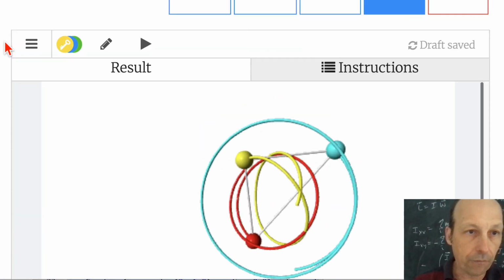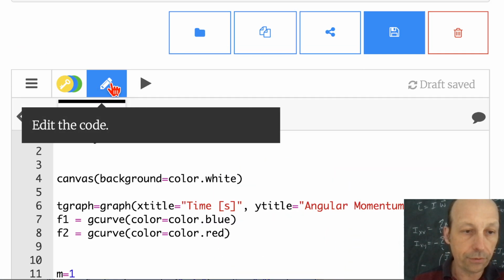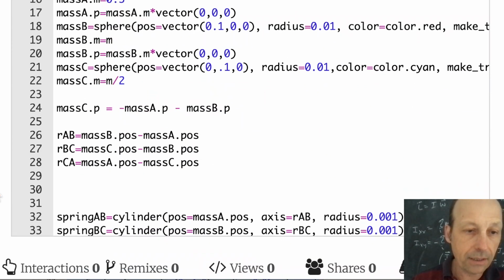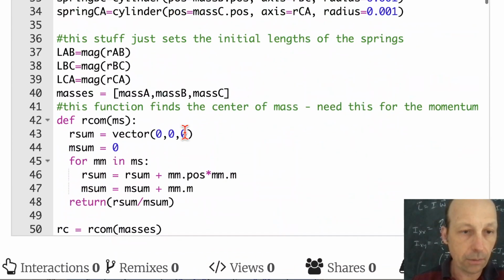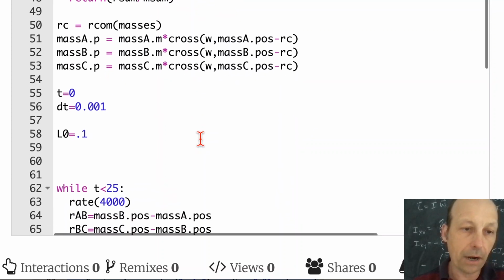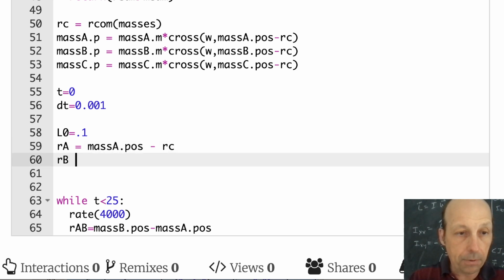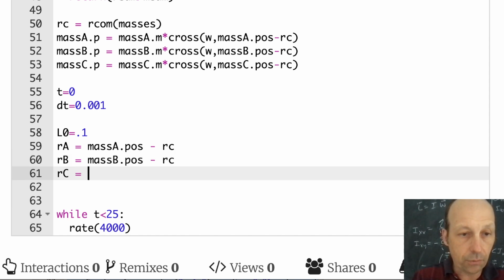So again, we're not running the loop. It doesn't really matter. So I'm going to do this all at the top. So I do need this thing that I did before. I'm going to put it right down here before that. I do need my RA, RB, RC. So let's just go ahead and get those out of the way. RA is mass A dot pos minus RCOM. RB is mass B dot pos minus RCOM. And then RC equals mass C dot pos minus RCOM.